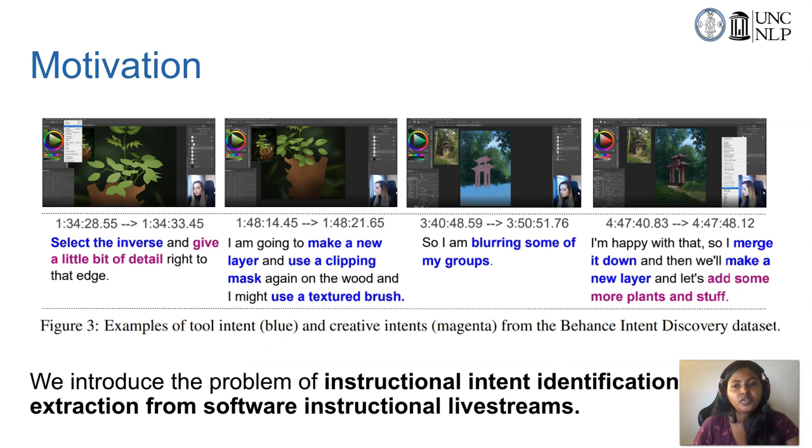Video tutorials are one of the most common sources of instructions today, but identification of procedural intent remains largely unexplored. This is an example of frames from an Adobe Photoshop tutorial. The phrases in pink and blue are examples of intents that we want to extract, which can be a potentially useful resource for tasks like video summarization, search, and recommendation. But existing datasets fall short of this fine-grained intent extraction task.